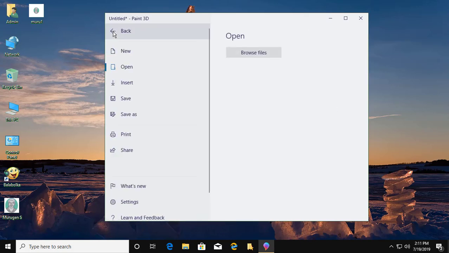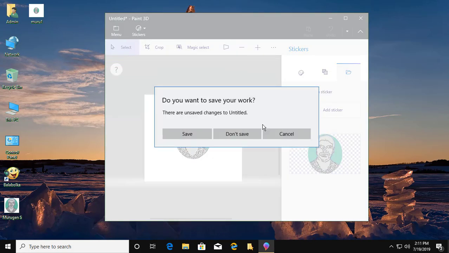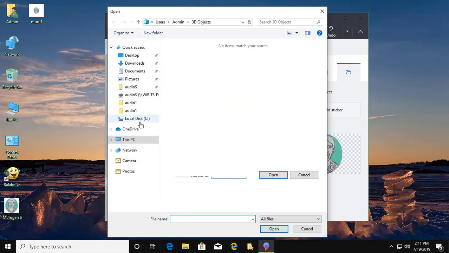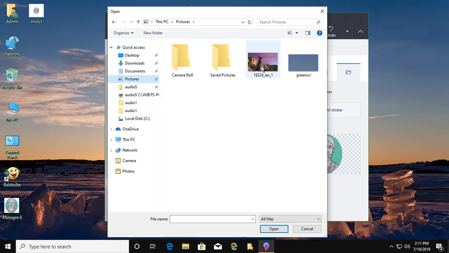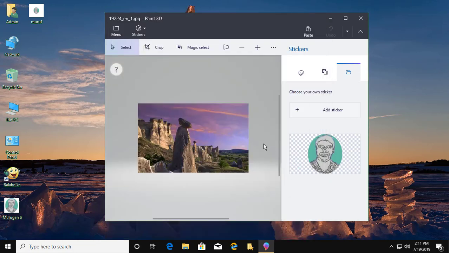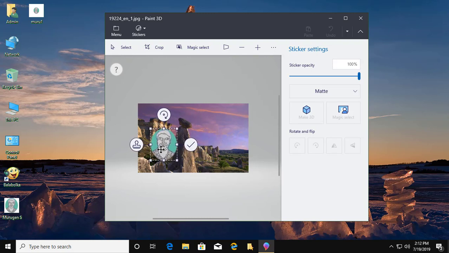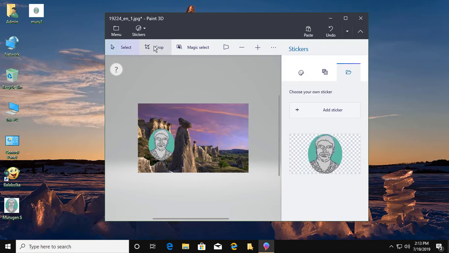Click Menu. Click Browse Files. Select your background image. Double-click the sticker. Change your image location. Click tick mark to apply changes.